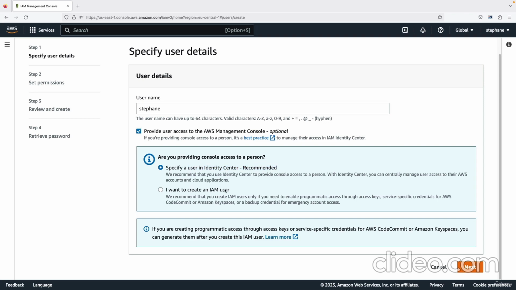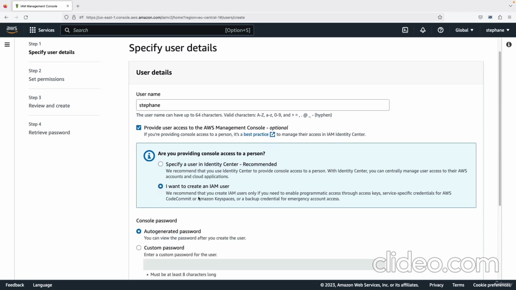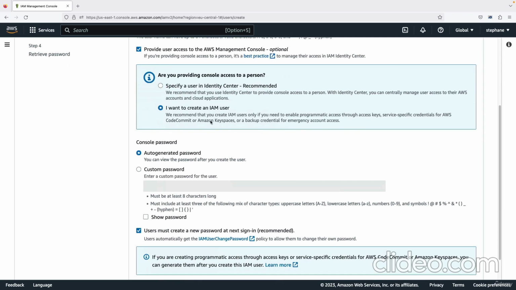I'm going to go against the recommendations of AWS because right now, from an exam perspective, you need to know about IAM users and the Identity Center is a bit more complicated to set up. But don't worry, this does not affect your course and you will learn everything you need to know for the exam. So please bear with me and follow along by creating an IAM user.